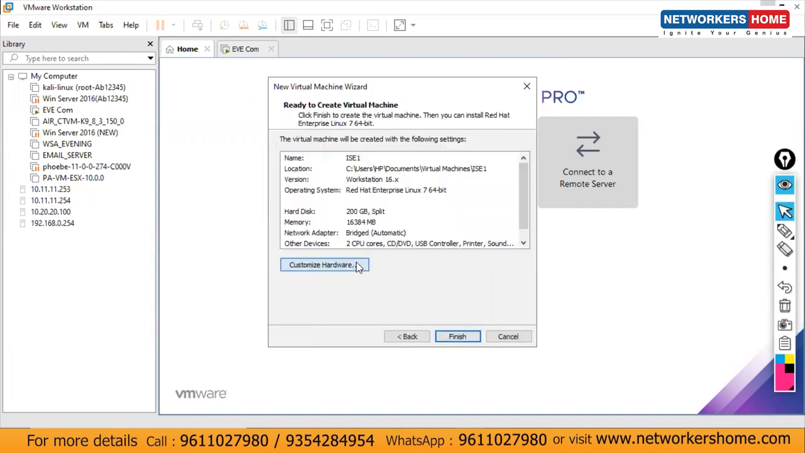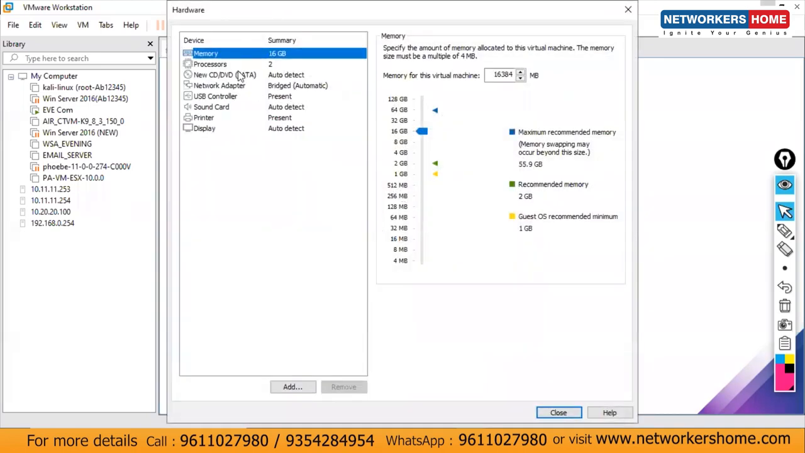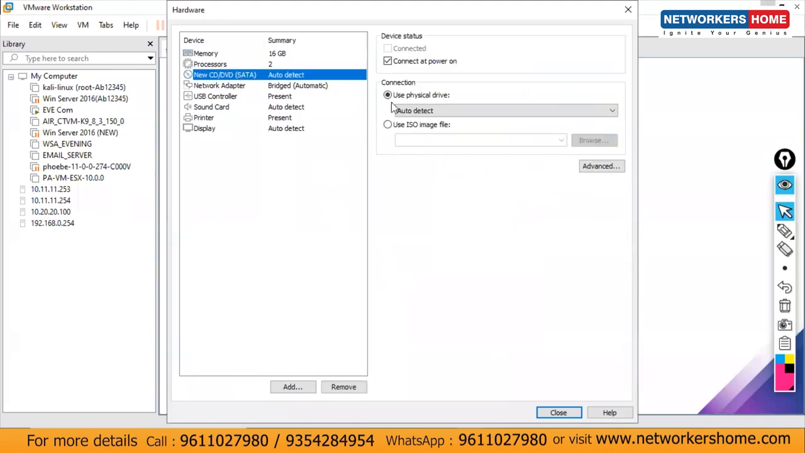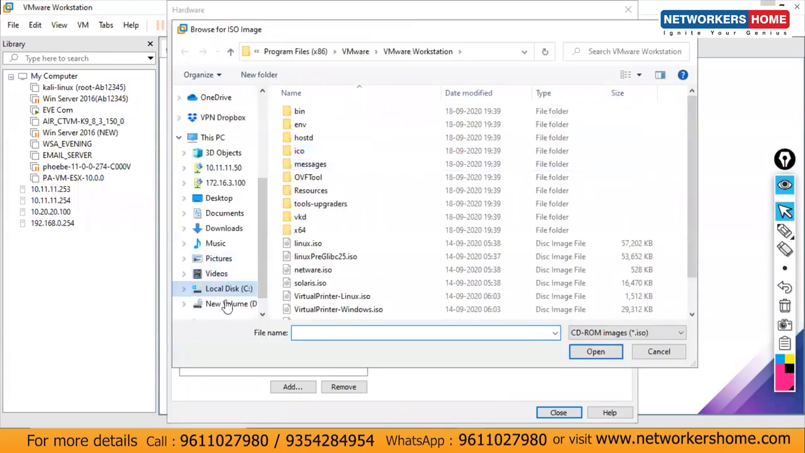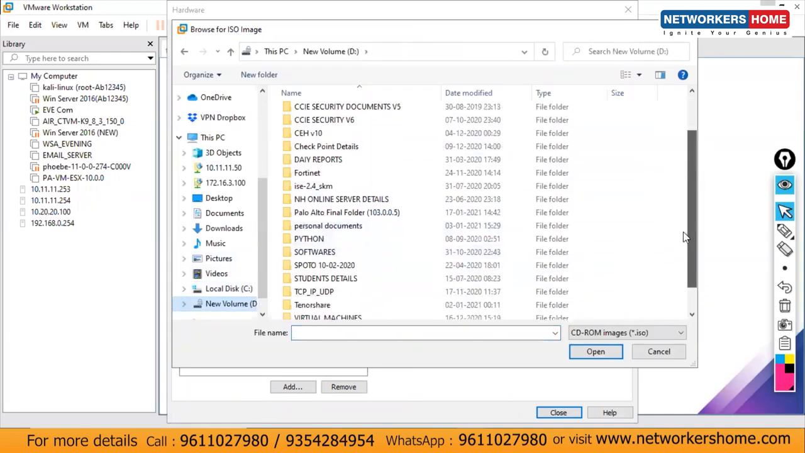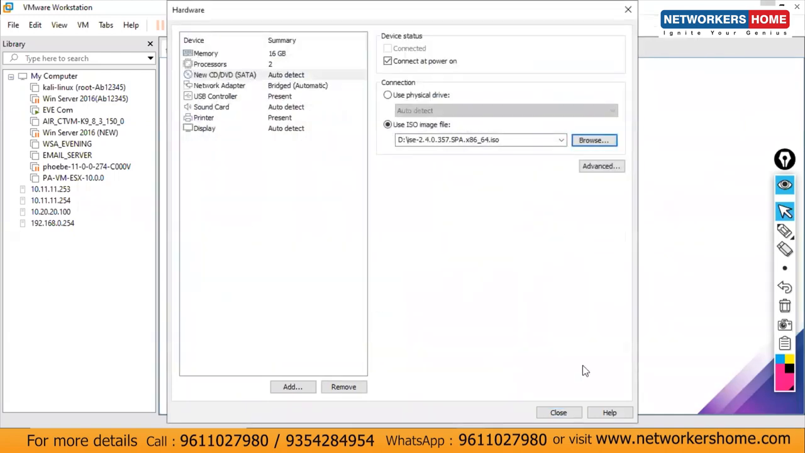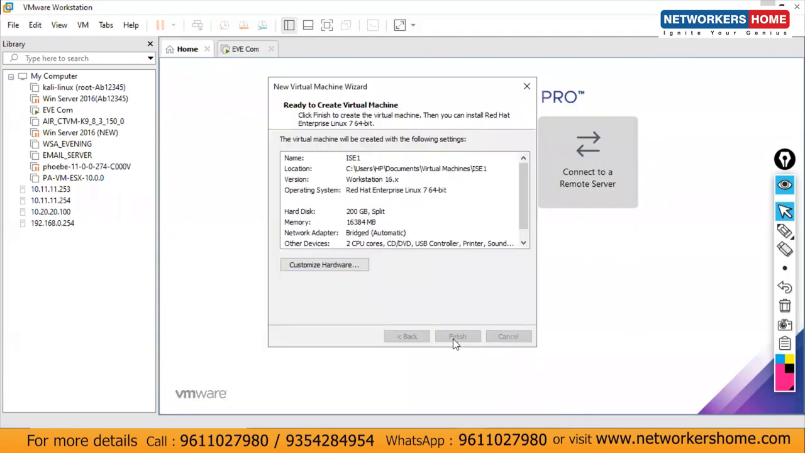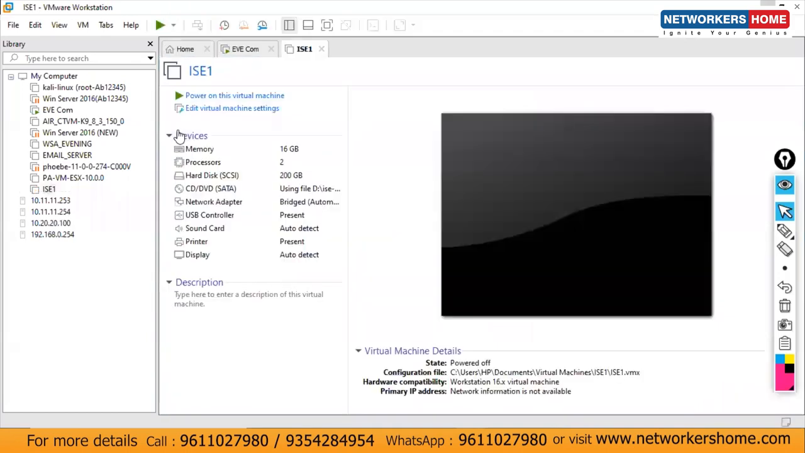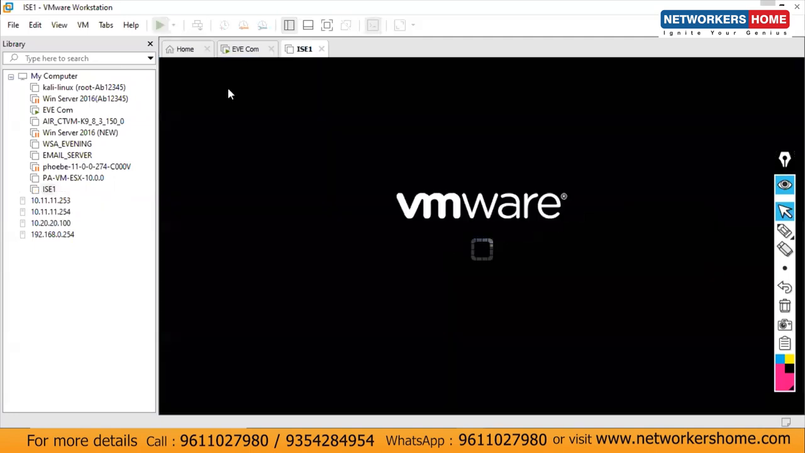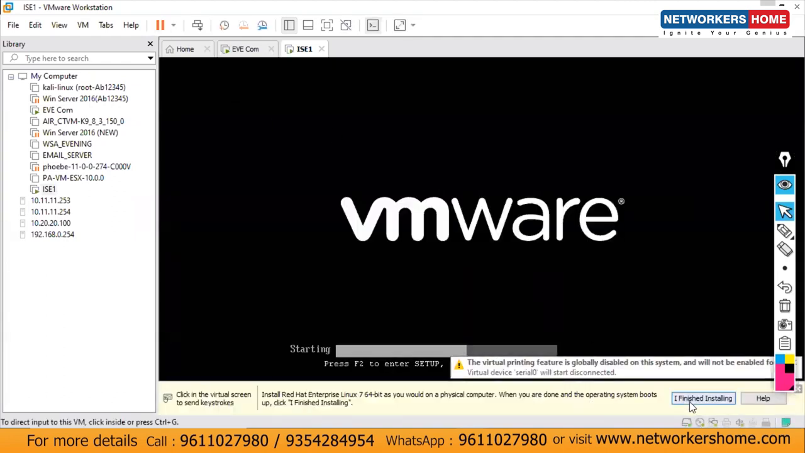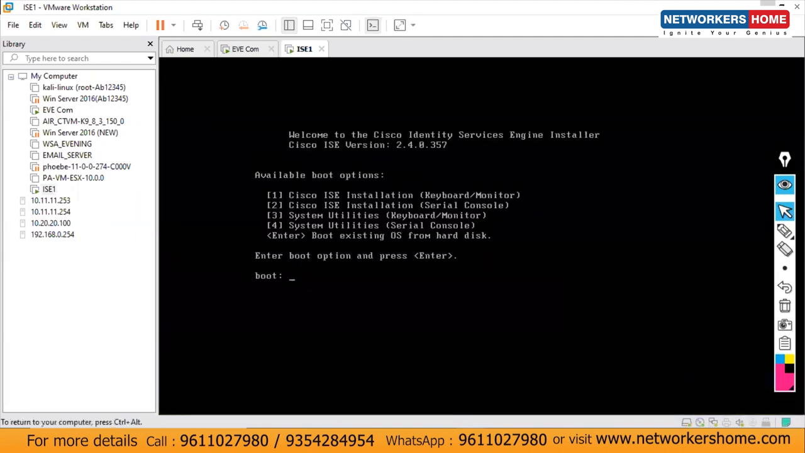And edit it before you submit. Go to CD/DVD. Make sure that connect at power on is selected. Use ISO image file. Go to the location where you have kept the ISO image of your ISE 2.4 and say close. Finish. Make sure the adapter you have kept is in bridge mode. I'll say power on. Select the first option, Cisco ISE installation. Press enter.